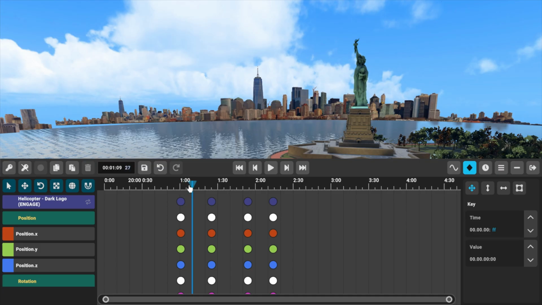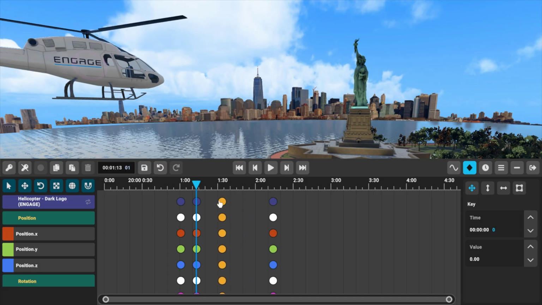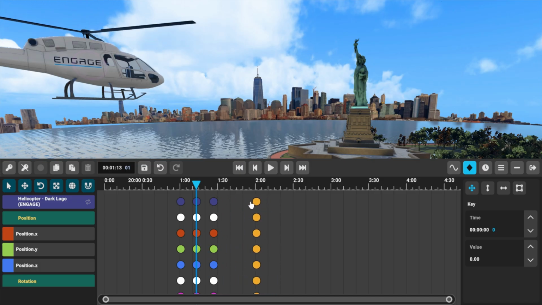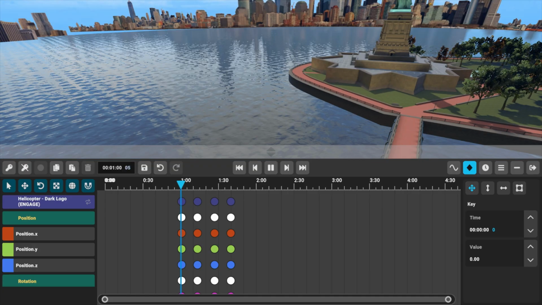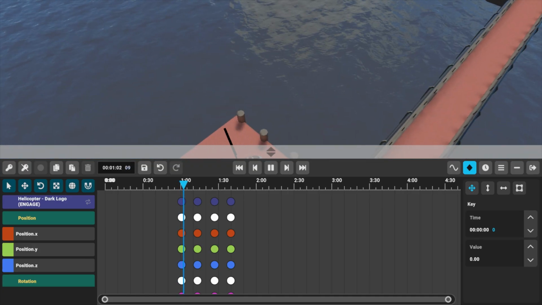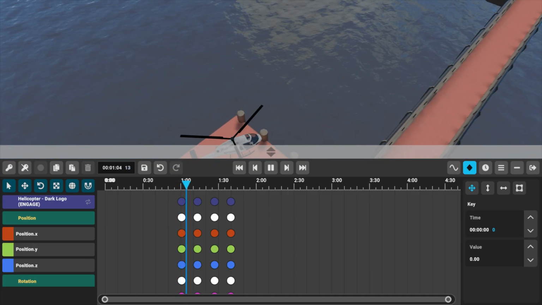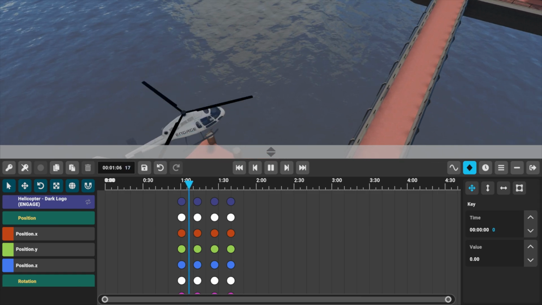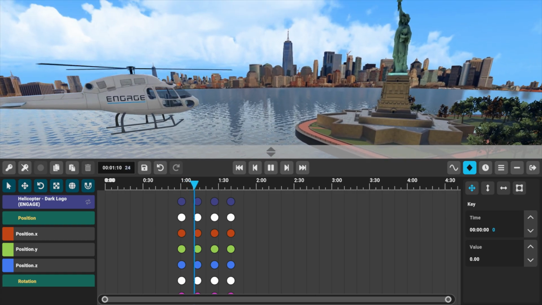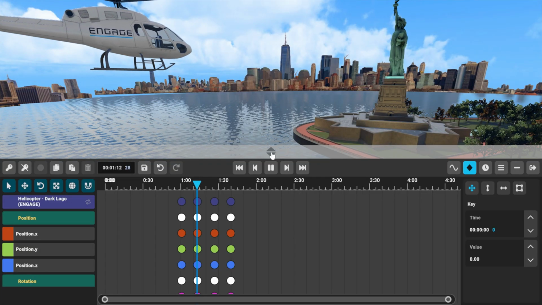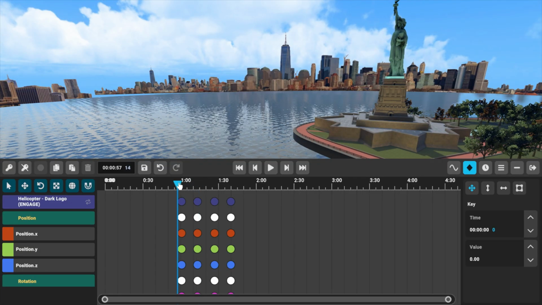Now it's taking much too long to get there, so let's maybe move this one closer. And the same for this one. And the same for this one. Let's have a look now. This should be a lot faster. Yeah, that's better. I think that's a good speed. Great. Okay, so we have our animation.